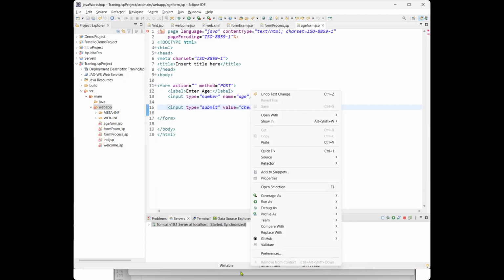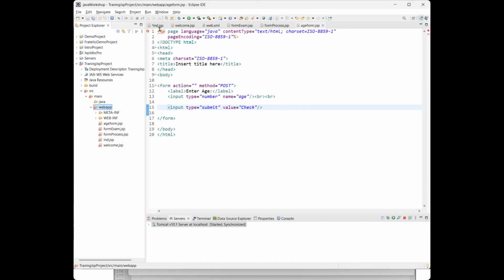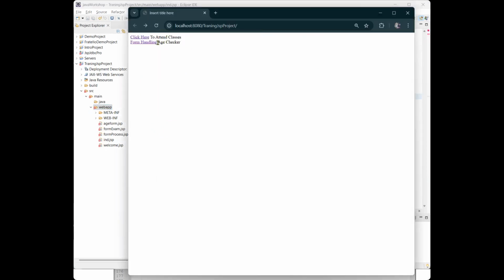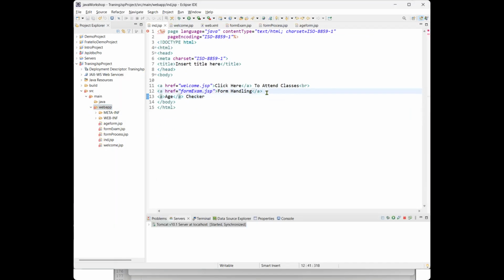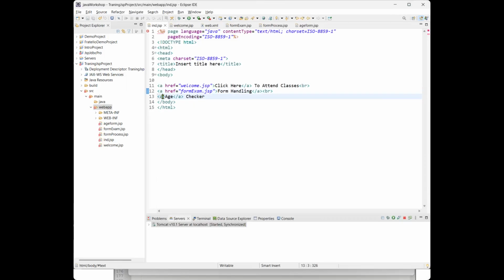And where is that page? Yeah, here. Going back, this is the index page. Let me refresh it here. Okay, I didn't save the index.jsp page, so it is not refreshing. See here, it is showing the age checker, but it's not a hyperlink, and it is coming on the same line. So let me take one break here, so it will display on the second line.